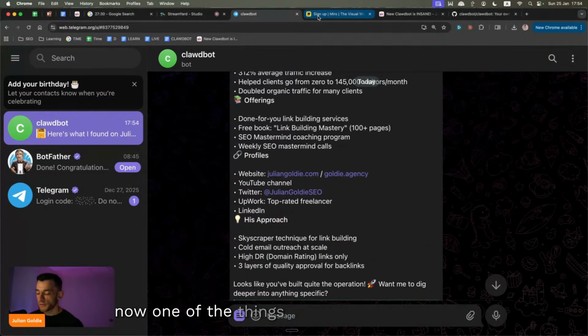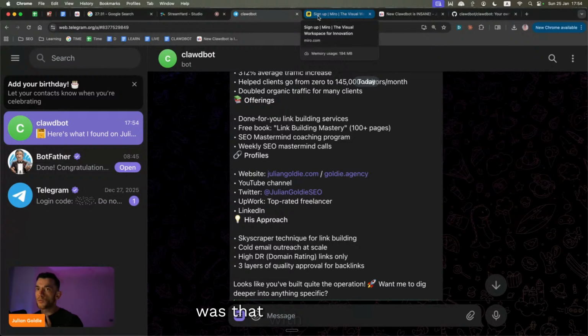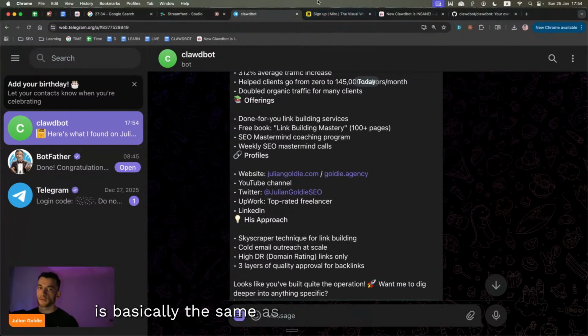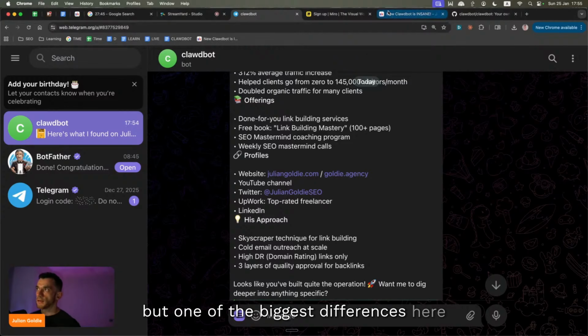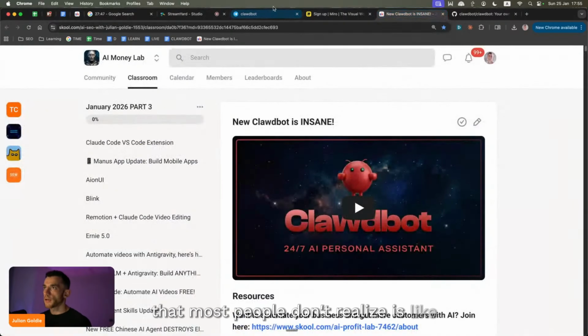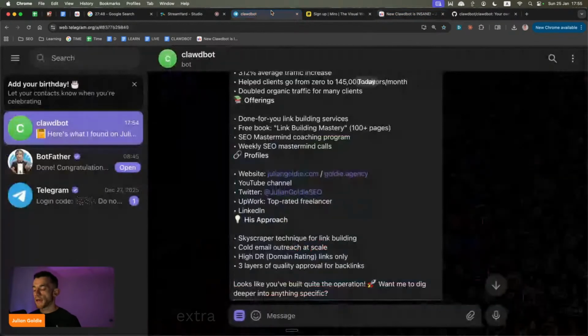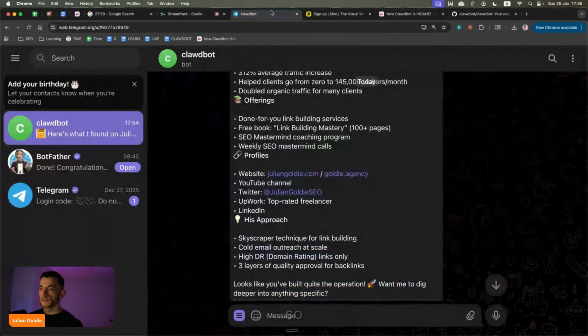Now, one of the things that I thought before was that Clawdbot is basically the same as using something like n8n, right? So you could always link Claude inside n8n, and then you could have it chatting to you inside Telegram or WhatsApp or whatever. But one of the biggest differences here that most people don't realize is Claude can basically build extra workflows on top of this, so you don't need to keep going into something like n8n to build your workflows, right?